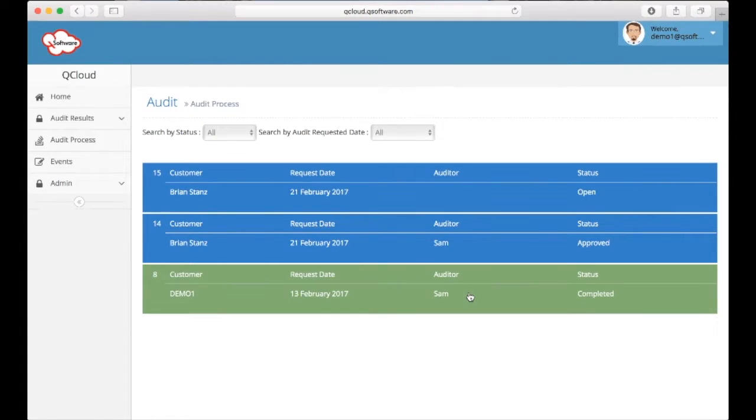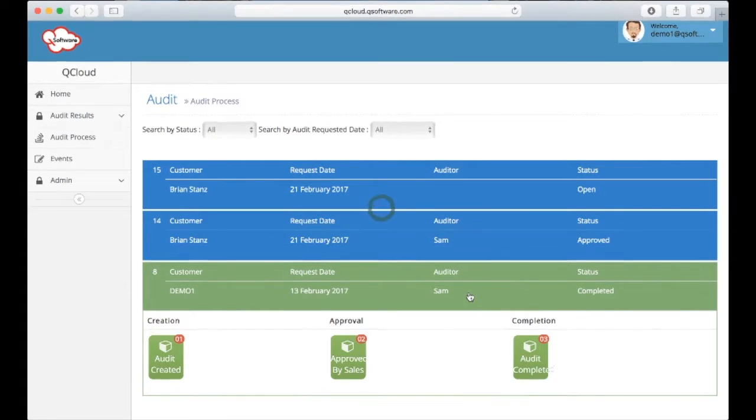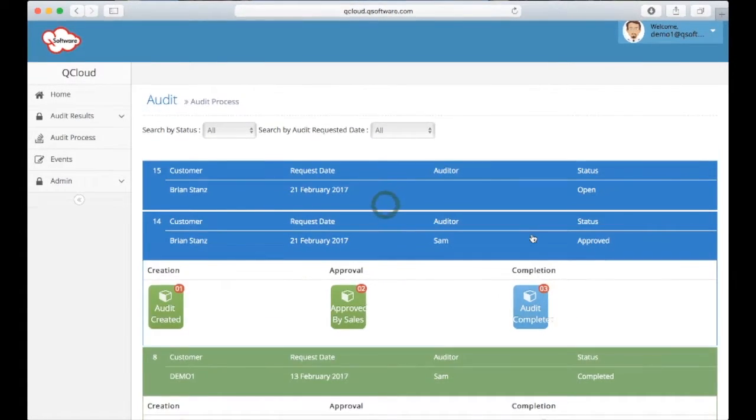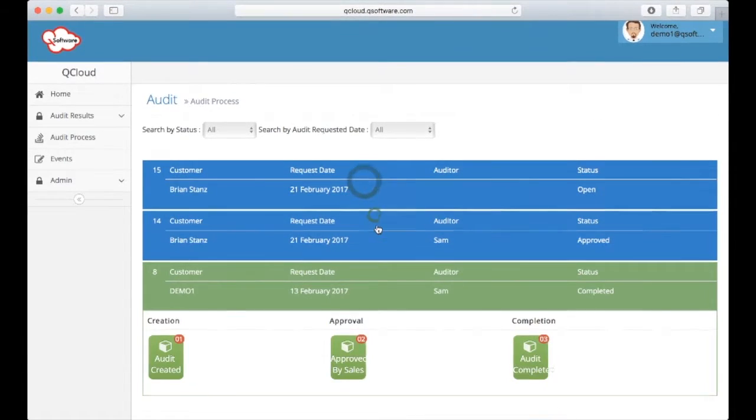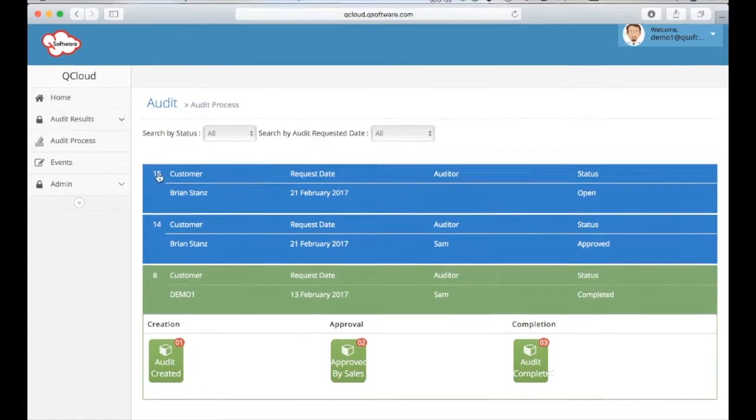So this one shows a couple different examples. Here's one that's completed, everything's green. Here's one that's been all the way approved and it's in audit right now. And then here's one that's been just opened. The audit was created, it's waiting on approval, and obviously the audit has not even started yet based on colors here. So you always have the ability to see where you are in process.